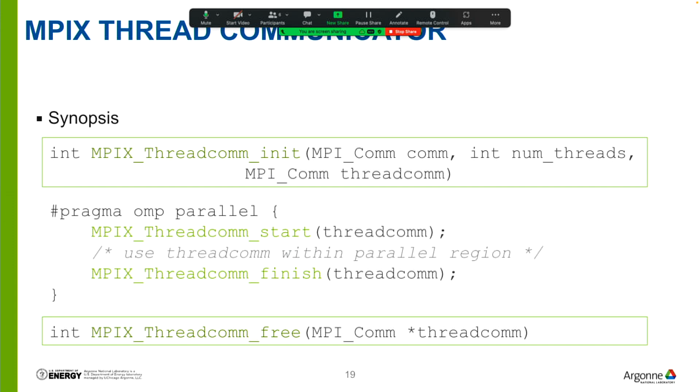Outside of the parallel region, or in your master region, you initialize this thread communicator called MPIX thread comm init, where you specify how many threads your local process is going to use. Then inside the parallel region matching this number of threads, each thread is going to call the start and finish. Between the start and finish, it's just a regular MPI communicator that you can use. If you're familiar with MPI, you should be able to do this. What is noted here is you can do any thread to any thread communication.